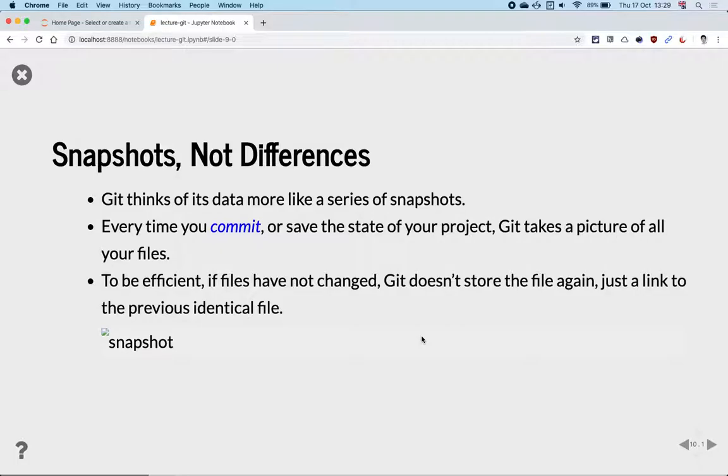Whereas in Git, it's a little bit different, and it stores something called a snapshot, not the difference between the versions. Once you have a new version, it will store that version completely, not just the difference between this version and the previous one.